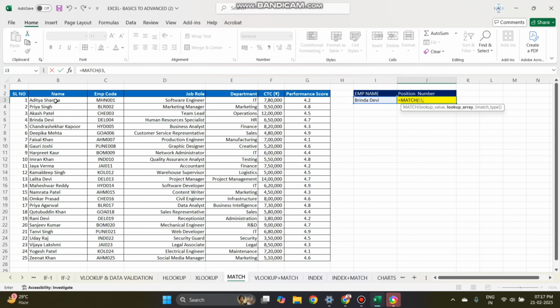So you have to be careful here. I'm not selecting the column title or the column heading. So I will select only the names. In the selected 25 names, Brenda Devi's name is situated at the fourth row. So with the MATCH function, I should get the value 4. In the fourth row in the selected range, Brenda Devi's name is located. So that is how it is working.